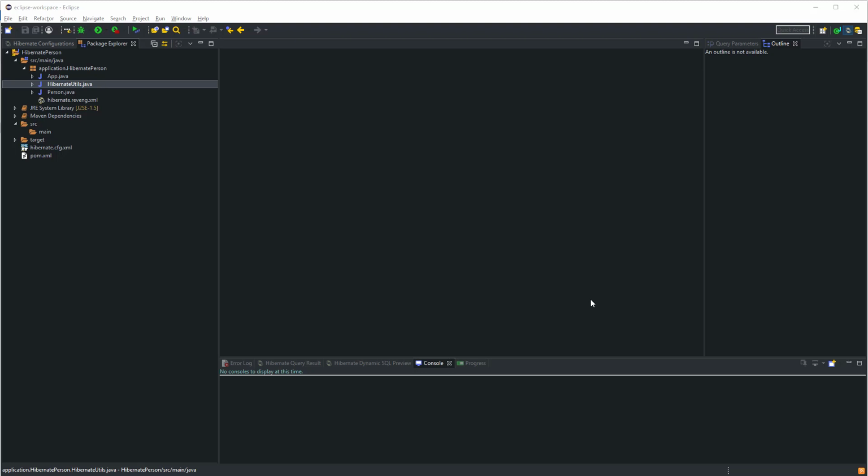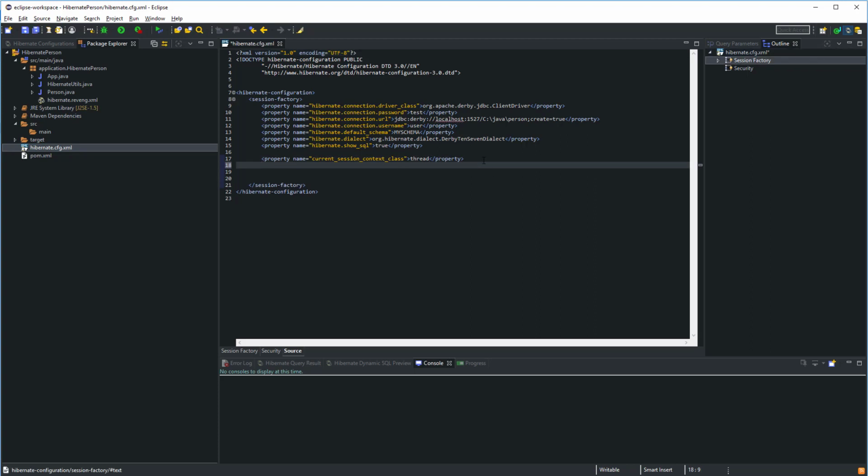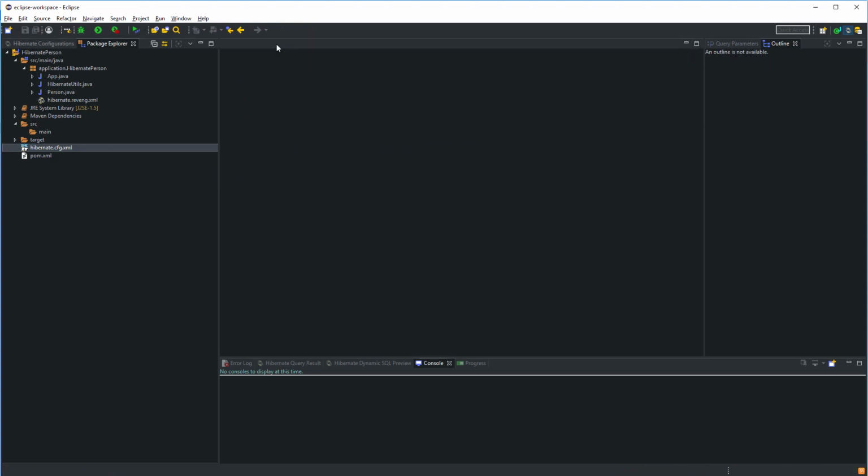We need to make a small adjustment to the config.xml file to let Hibernate know which class to use for mapping. And this is how we do it. We specify the Hibernate application.hibernate person class as the mapping class. We save the configuration file, close it, and then earlier on I've made a mistake saving the config.xml file.